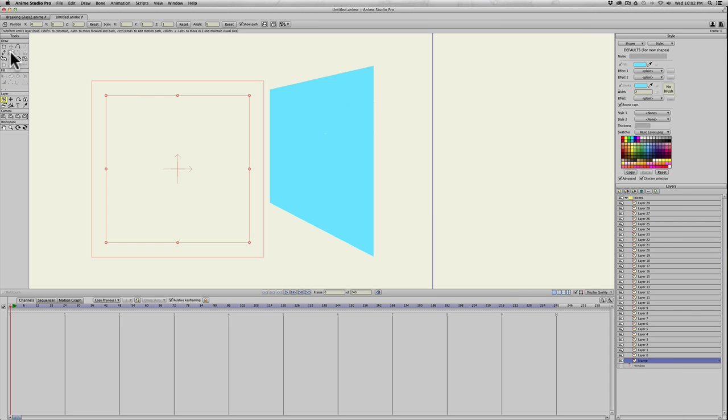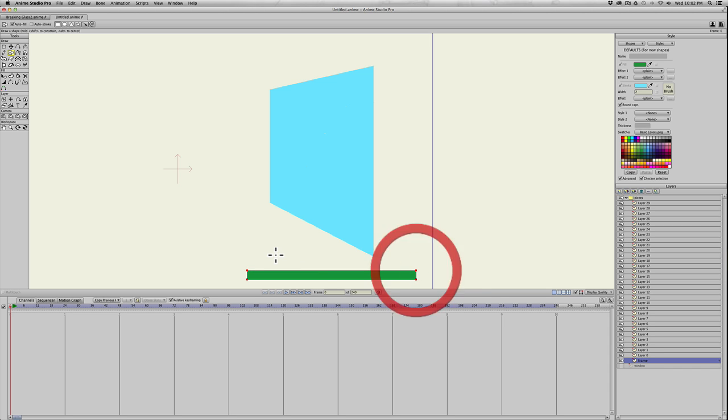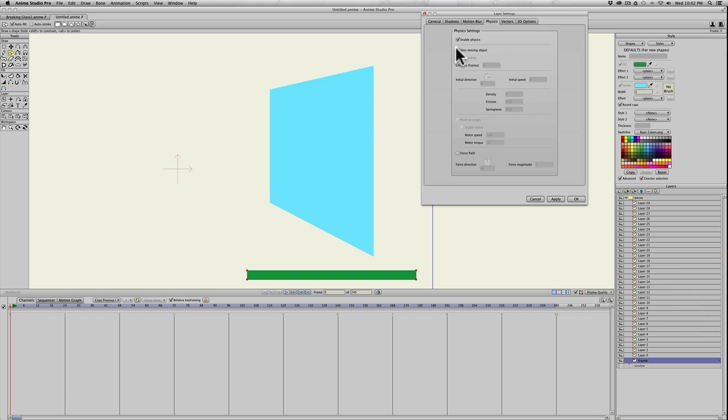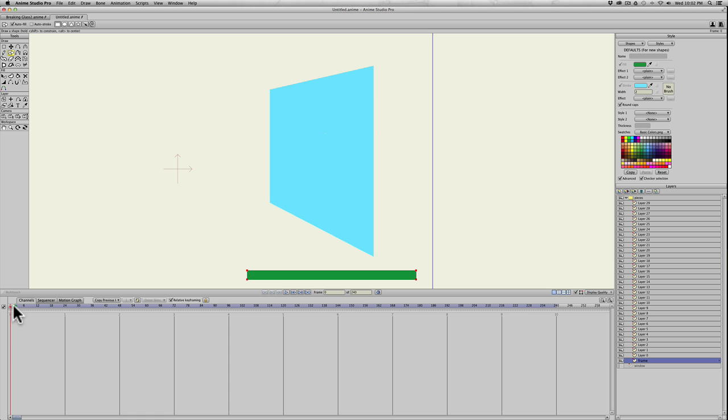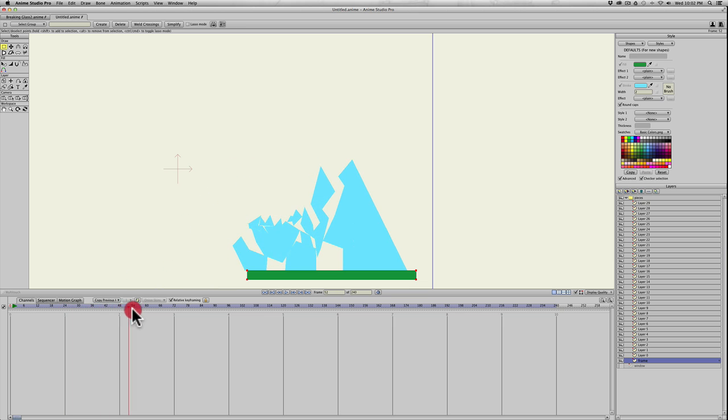And then I'm going to just draw a rectangle. I'll give it a different color just so you can see what's going on. So if I drew this at the bottom, and remember I said I selected non-moving object in the physics. Non-moving object right there. So if I play this now, the pieces will hit that and then shatter. Just like that.